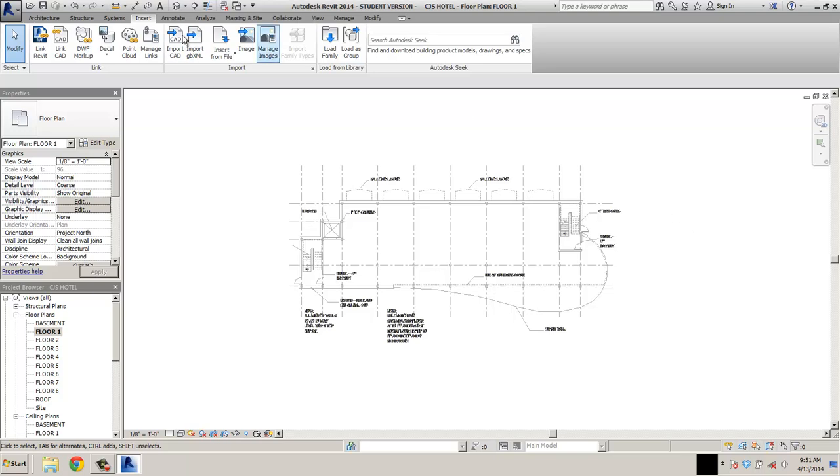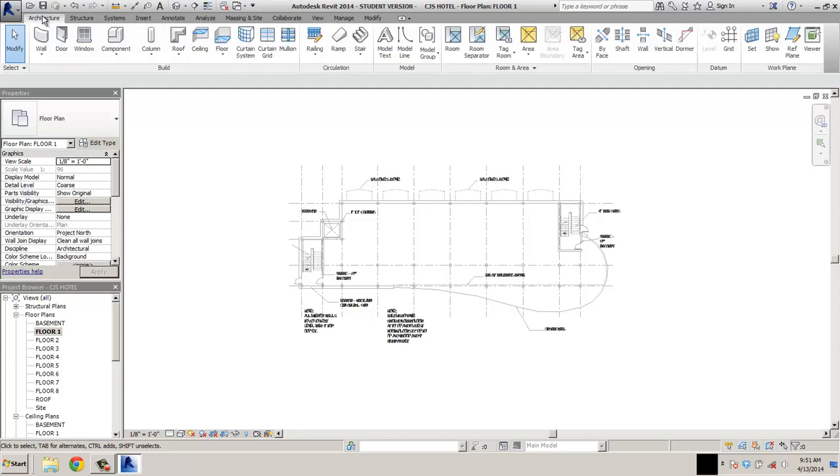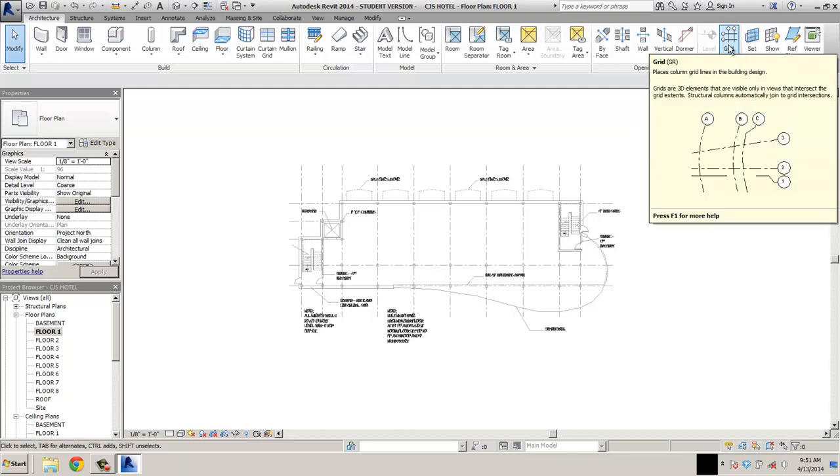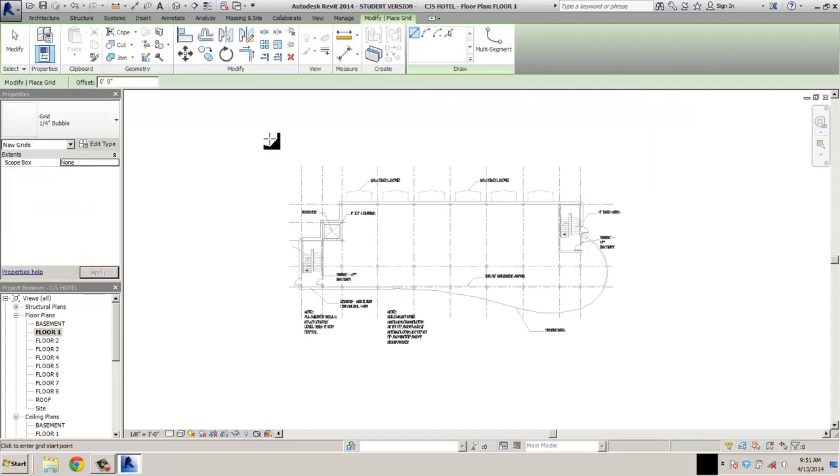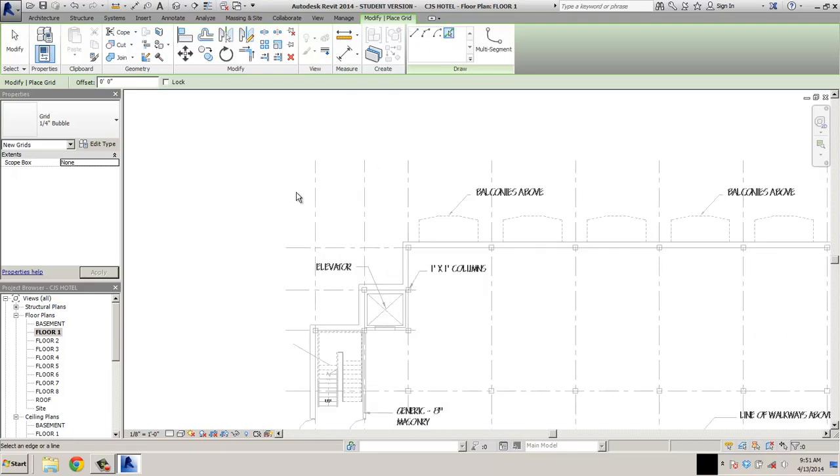In this view, we're going to our architecture tab, and we're going over here this time to grid. So we're going to select pick lines. I'm going to zoom in on this area, and there's no offset. I'm going to select this line. It comes up as number 1.